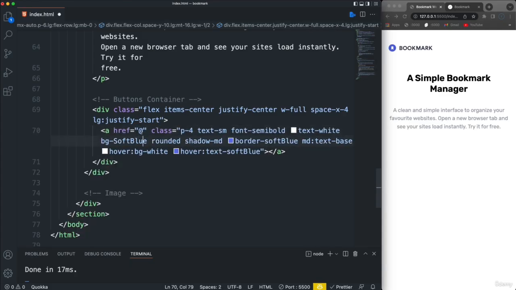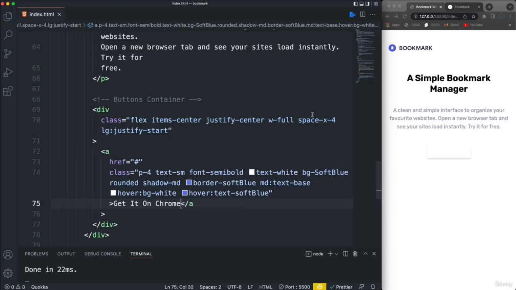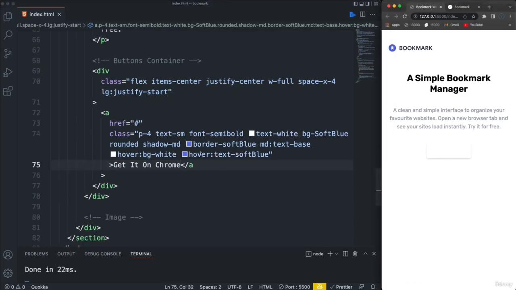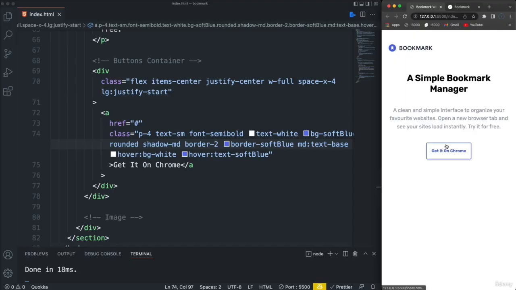All right, so we should get the same type of hover effect that we got with the login in the header. So this is going to say get it on Chrome. Let's see, BG soft blue. That should be a lowercase s. And we should have a border. So border, oh, I forgot to put, let's say border dash 2. So when we hover over it, we just see the border and the text.